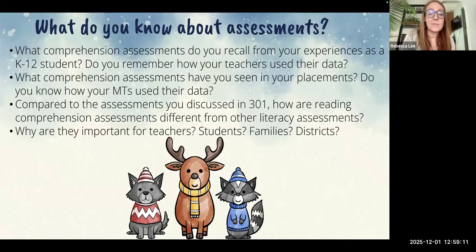Another thing to think about is, compared to the assessments that we talked about in TE 101, how are reading assessments different from other types of literacy assessments? So think about how you had your students do Words Their Way assessments, phonemic awareness assessments, the PSAT, motivation assessments. How are those different from comprehension assessments?